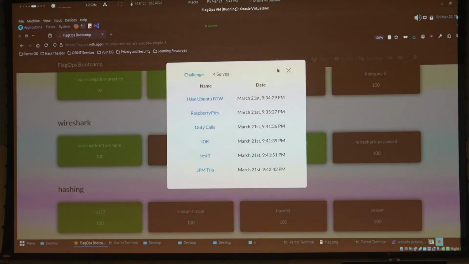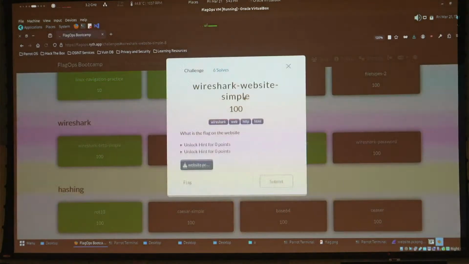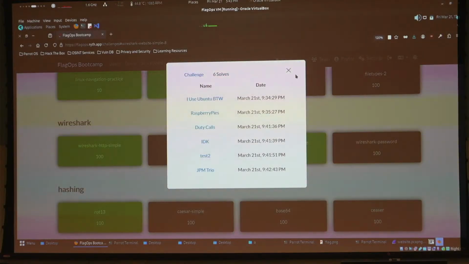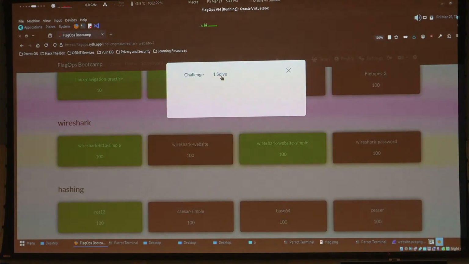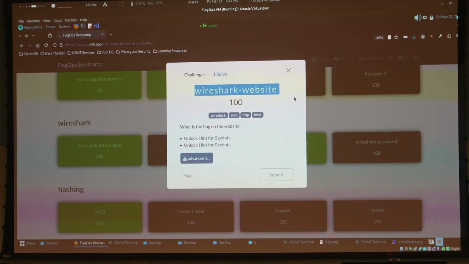So we got 4 solves. Or never mind, a lot more. So that should be what you need to complete Wireshark-website. And remember, if you're stuck on anything, I recommend using these hints right over here.